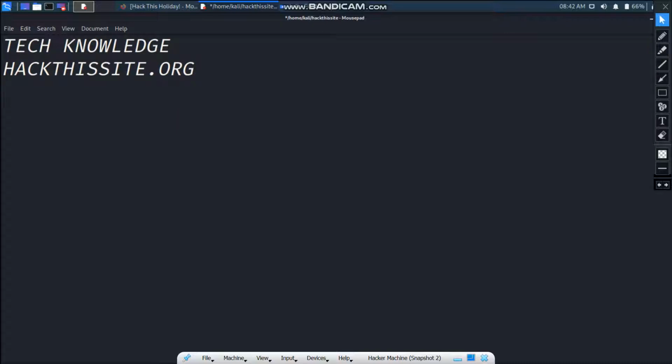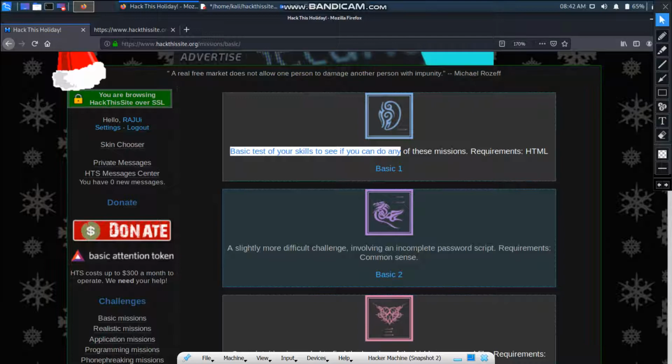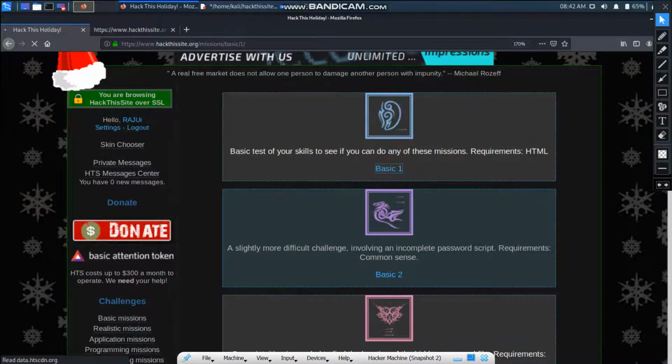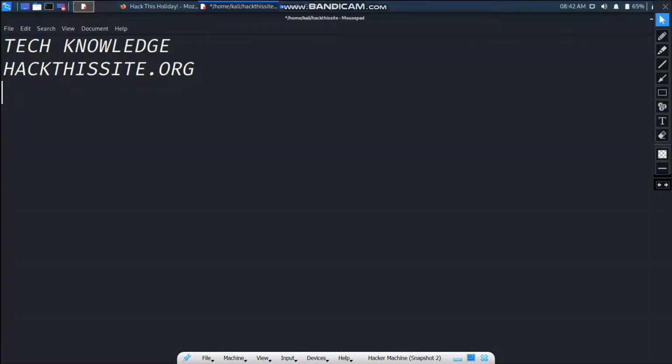Open that site. Yeah, a basic test of skills to see if you can do any of the missions, which requires HTML knowledge. So okay, HTML. HTML is a markup language.